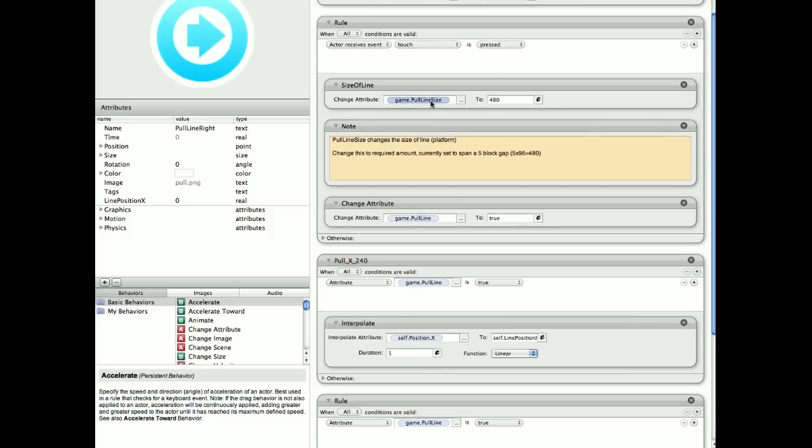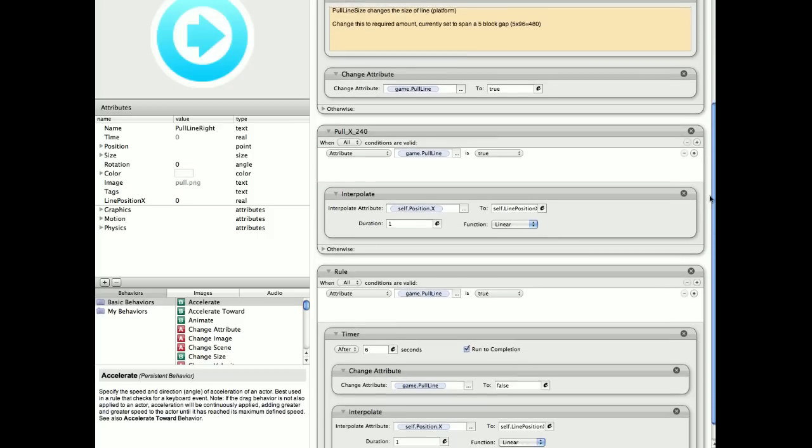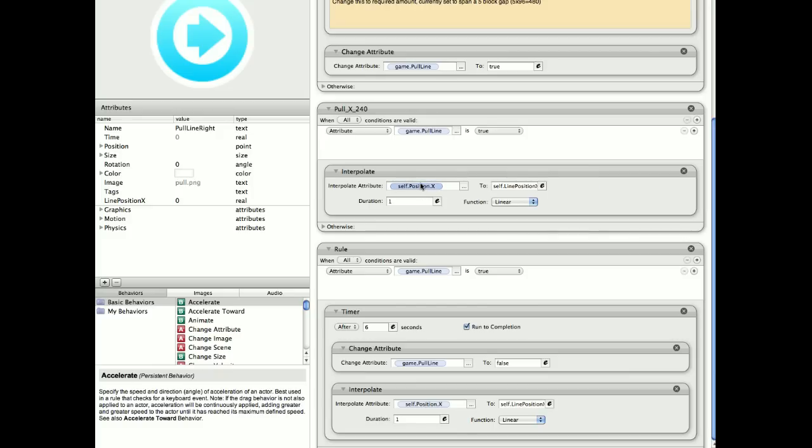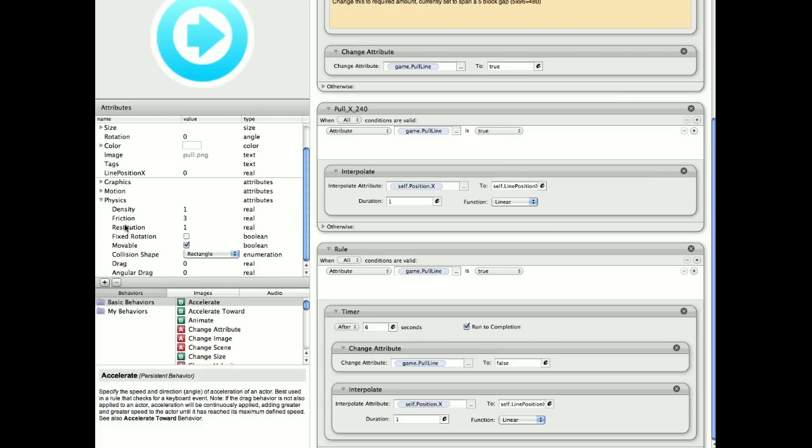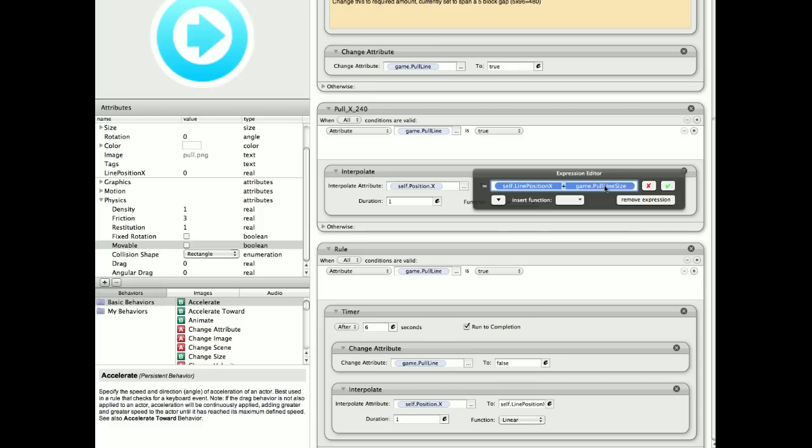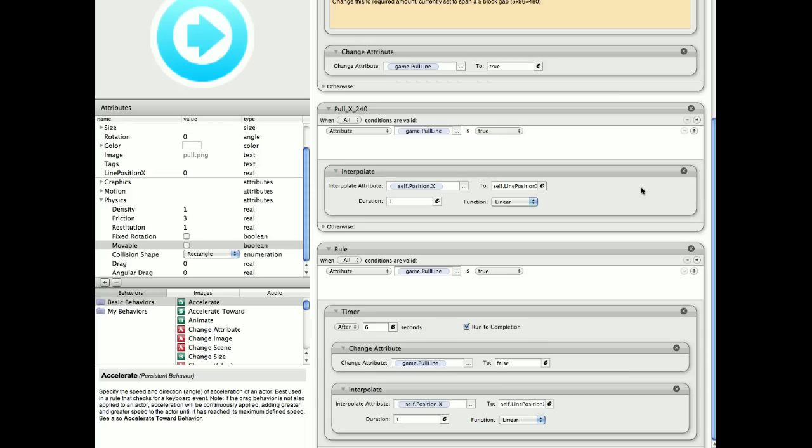And when touch is pressed, the pool line size, which was that global variable we talked about, you can just change this to any number you want now. I've got it set to 480, and game pool line is true. We want to interpolate the self position X. Now I've got this actor. If you just look at the physics on the left hand side, I've got it to movable at the moment. I'll check that off, and it will still work. So self position X to self line position X plus the pool line size. So that's an important bit of code there, and that's just basically going to move it over to the right hand side.